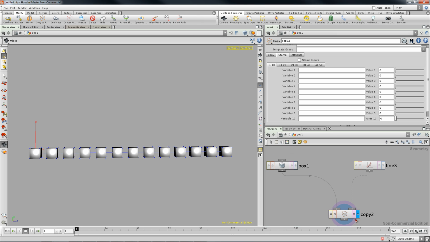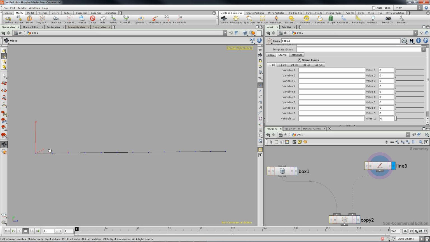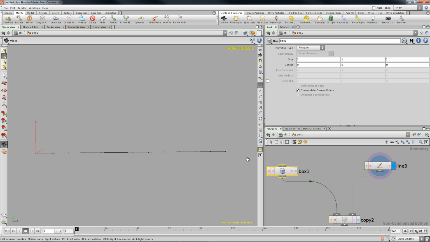With the use of the copy SOP, you have access to a valuable function or concept called copy stamping. So here within the copy SOP, we have the stamp option, and what this is going to allow us to do is assign custom variables per object for every element within the template. So if we look here within the line, for each point I'm able to assign a custom variable for each point within the system. So each point will have its own variable, so that means that each object instance for each point will have a different variable assigned to it.